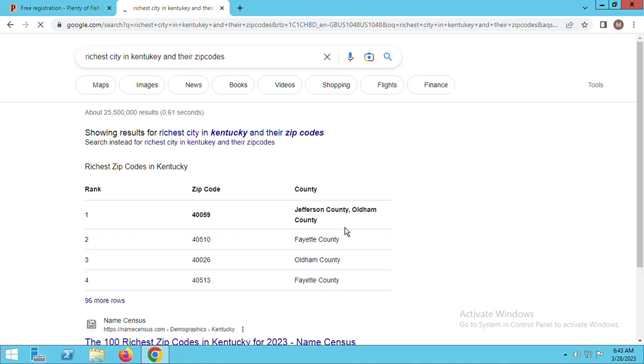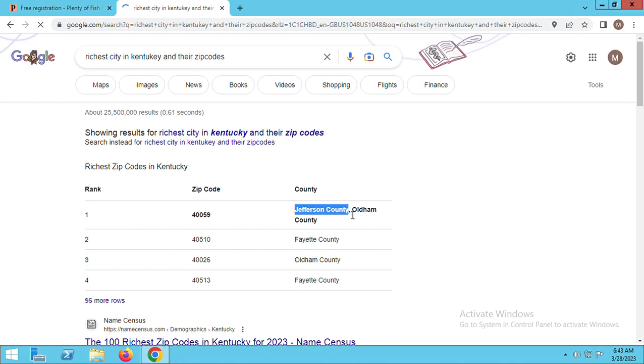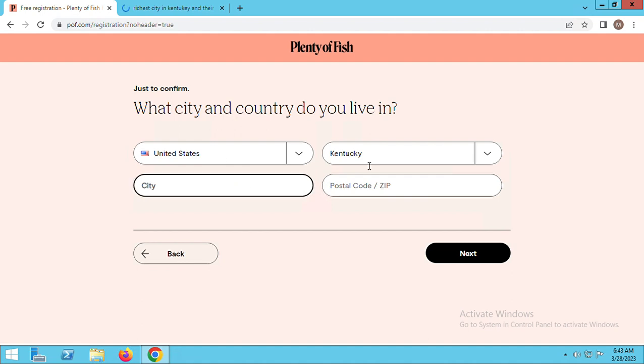So it's loading now. You see, Jefferson County. This is the number one city with the richest number and population and all that. So I'm going to just click on this Jefferson. This is how you get to meet rich and wealthy people, because you have to use a rich city.